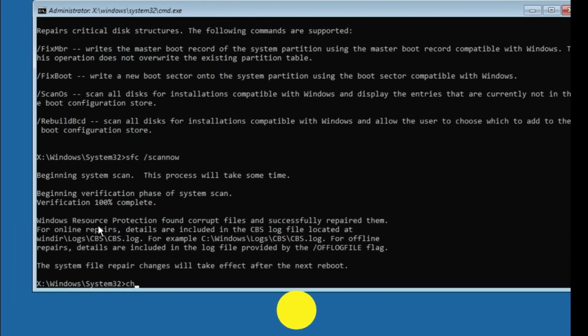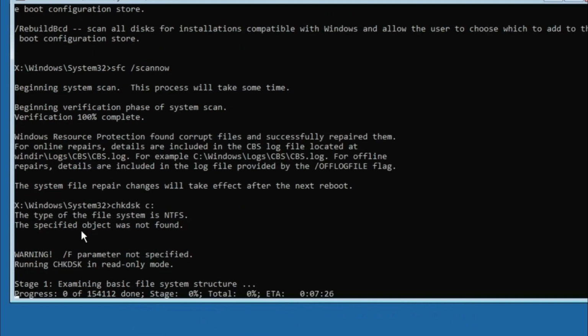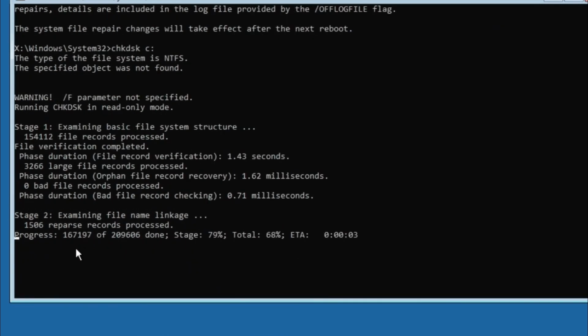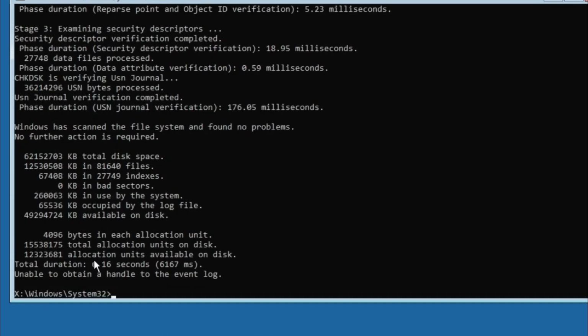Final check. Finish up with chkdsk /f /r to ensure your disk is in good shape. Once all commands are complete, restart your computer and, hopefully, bid farewell to the blue screen issue.